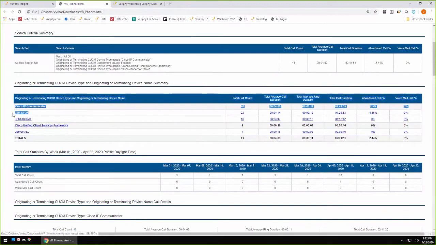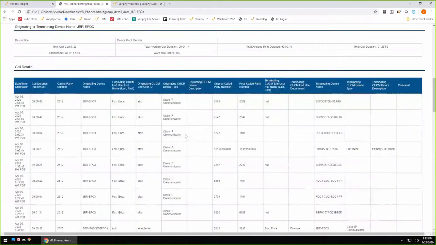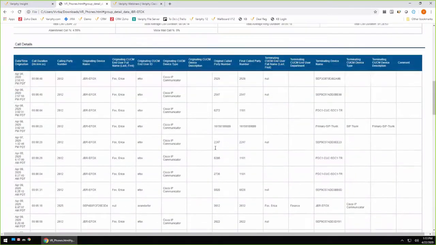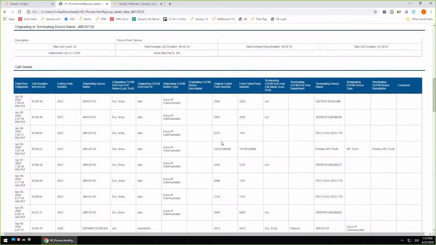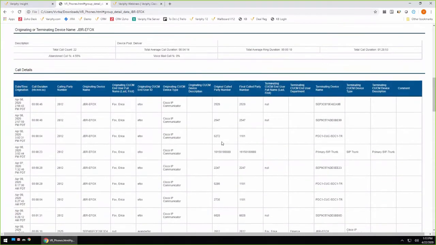But I'm also able to show each individual device that was being used. So now I can see that the JBR eFox device from an IP Communicator was used 22 times, 18 times for my other IP Communicator, and then just once for my Client Services Framework. Each one of these is a hyperlink. If I click on that, it's going to bring me down to the detail of each one of those calls, but only because I chose to include detail on each one of those calls.